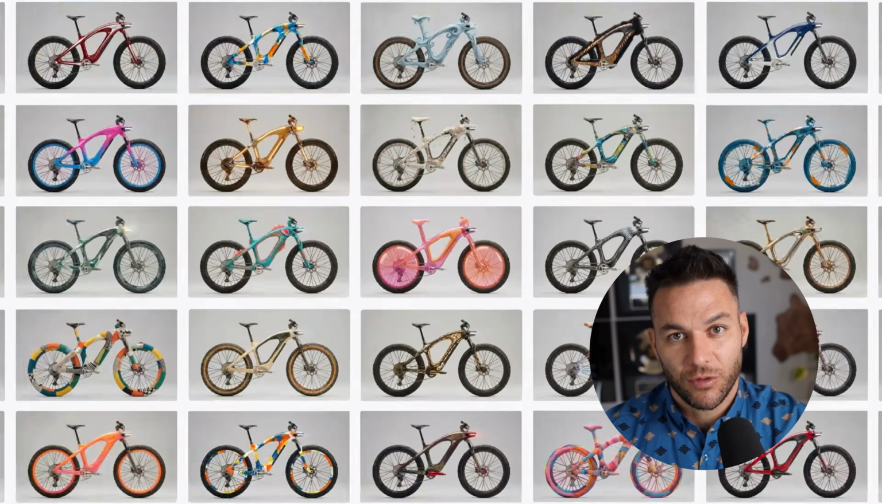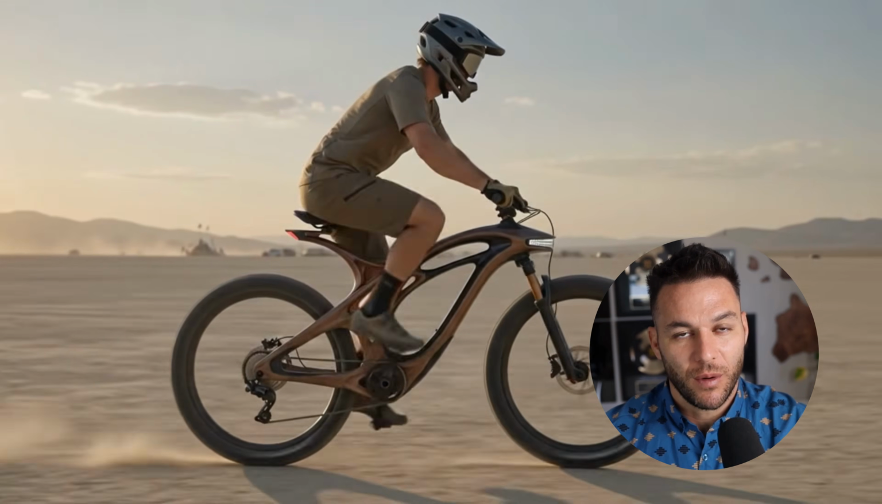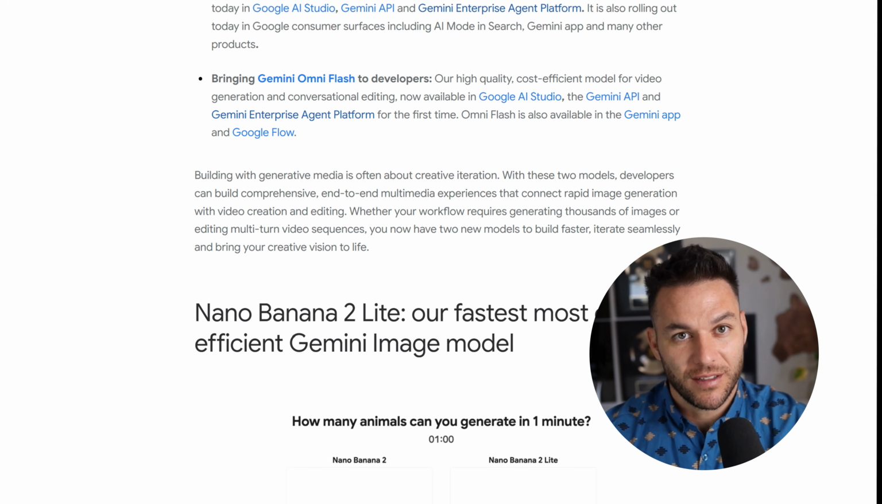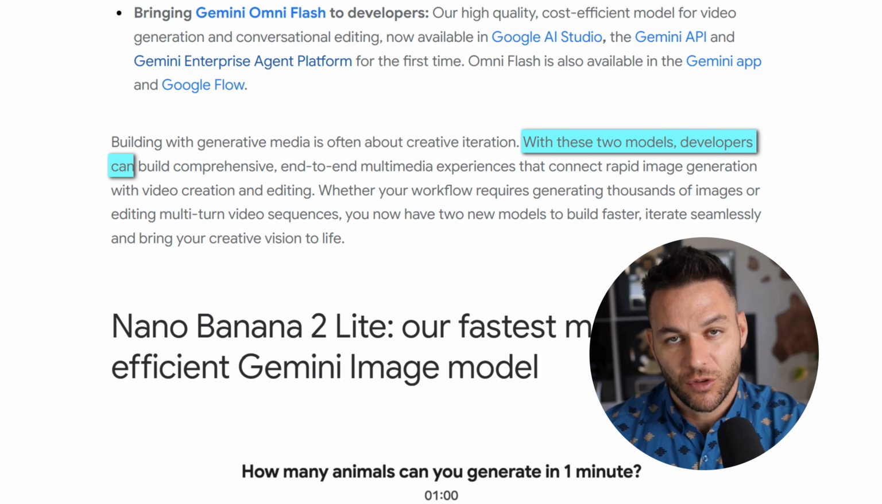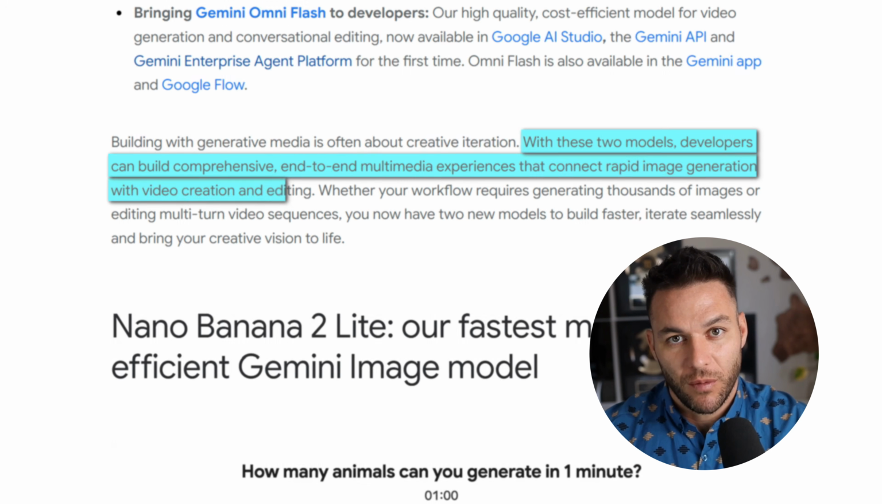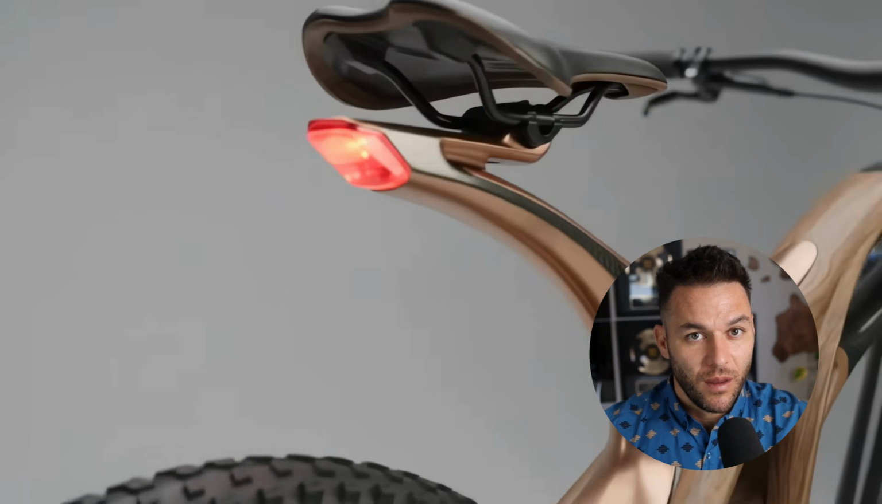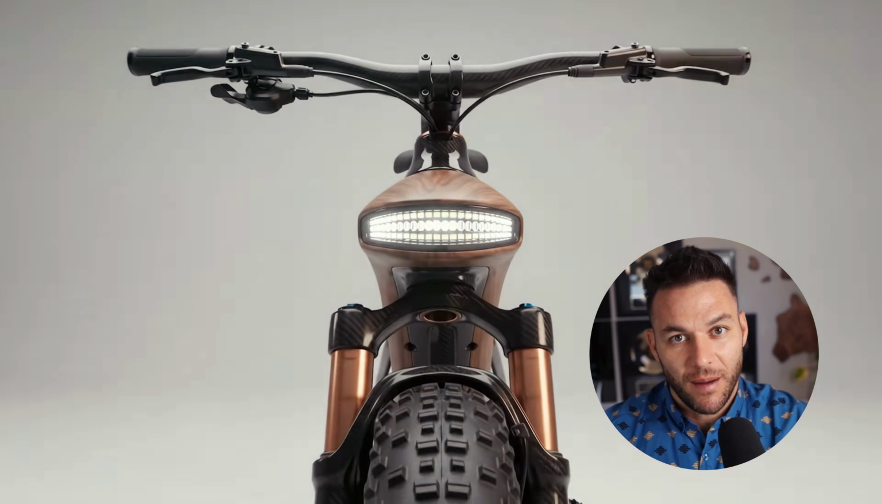You generate the image first, cheap and fast. Then you hand that image off to the video model, and it comes alive. Google's own announcement lays this out plainly. They're positioning these two models as one connected workflow, built so builders and creators can go from an idea to a finished video without jumping between 5 different apps.